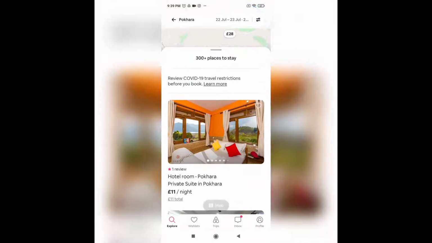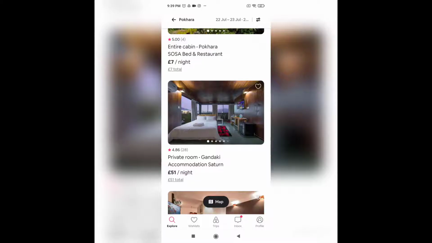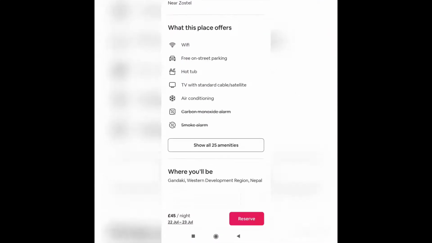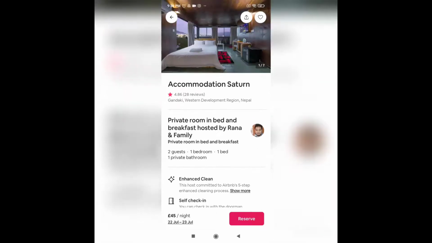Now you'll be able to see all of the places which are available. Select the place that you are interested in. Here you'll find information about the place. If you're interested, tap on reserve, which is on bottom right of your screen.